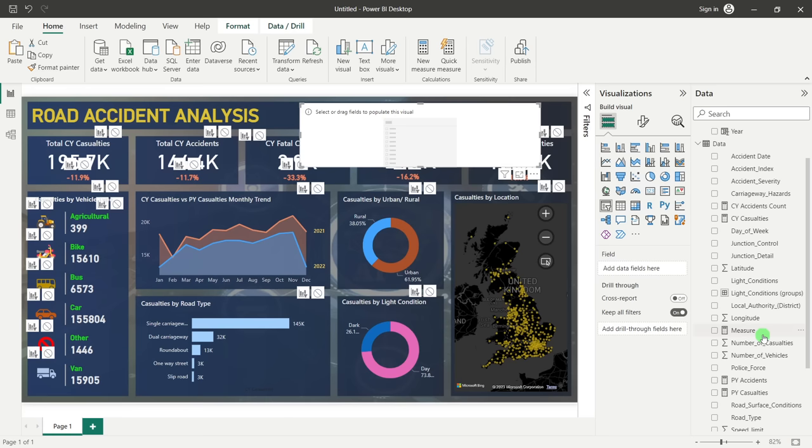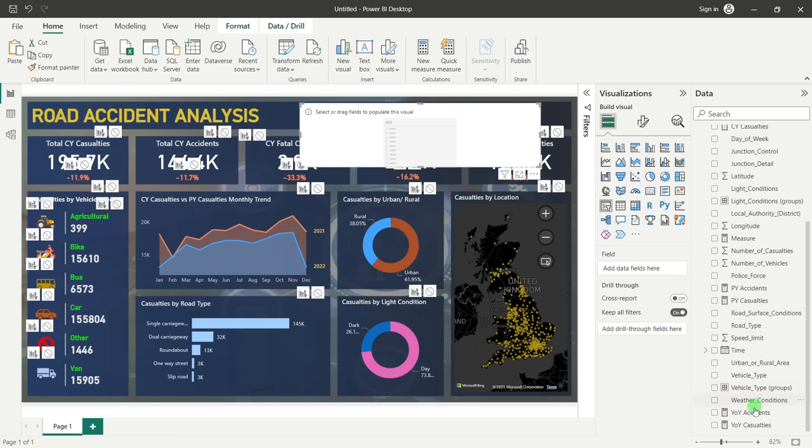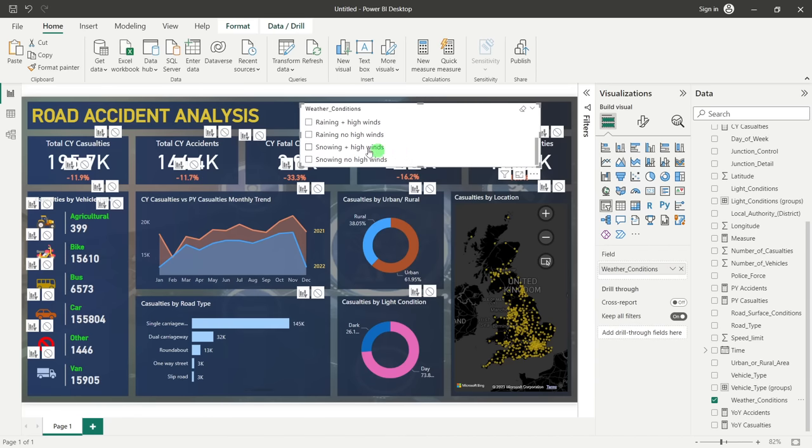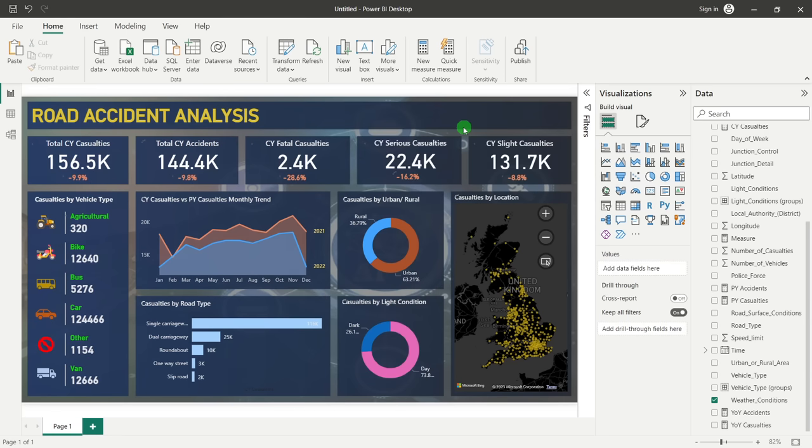So we will find the weather conditions. Where is it? Okay, this is the weather conditions, and we'll bring it over here. We can see these are the different weather conditions, but there are so many of them. We don't want all to be displayed. We will consolidate them. So for now, I will just delete this.